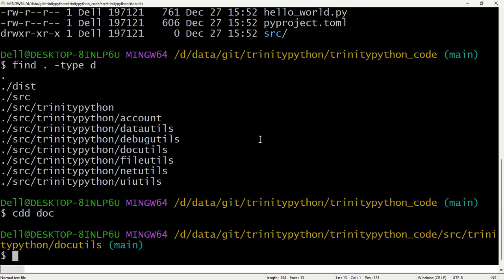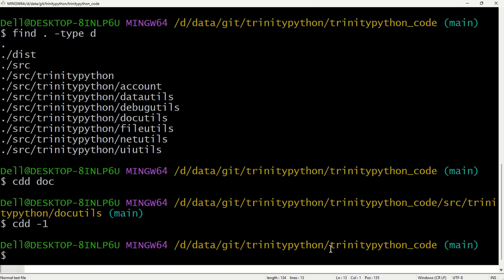That is not required. If I want to go back again to my previous folder, I can say cdd -1. It will take me to the previous location where I was, which is this trinity python underscore code. The directory searching is case insensitive.